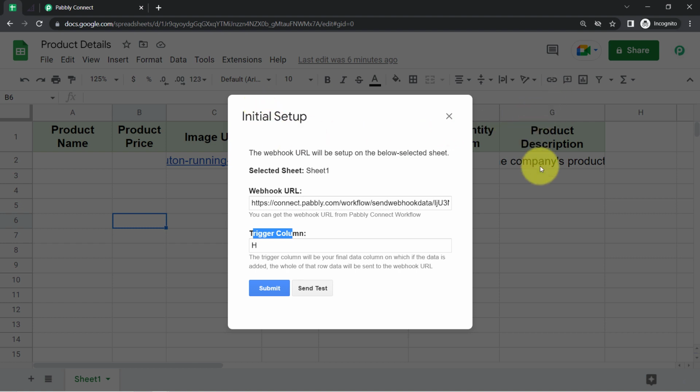Well, it should be the last data entry column of your spreadsheet, on filling of which you want this automation to trigger. So the trigger column will be your final data column, on which if the data is added, the whole of that row data will be sent to the webhook URL.